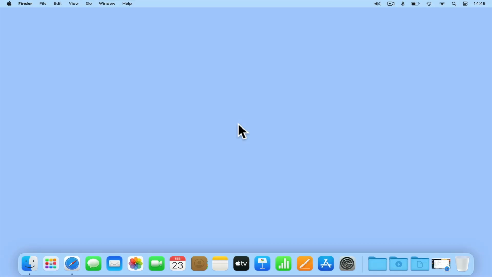Once you have configured the firewall on your Synology NAS, you might want to check to see if a specific port is either opened or closed. So in this video, we're going to demonstrate how through the terminal of macOS, you can test a port on your NAS.